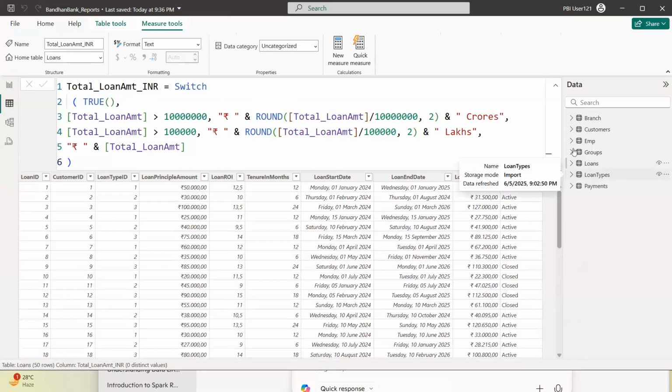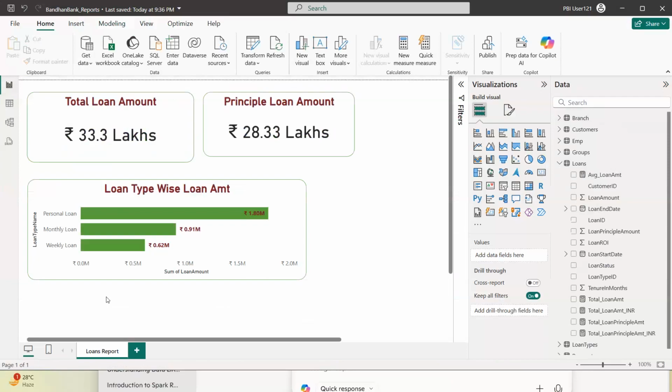On that, you never drag and drop as it is. You always create measures on top of the measures. You will be able to perform the card visualization and everything. So this is going to give you the total loan amount is this much and principal loan amount is this much. When they give this much amount, this is the total they have got. So what is the profit? You can say 33 minus 28.33. When you do the minus operation, you will be able to get the profit, right?